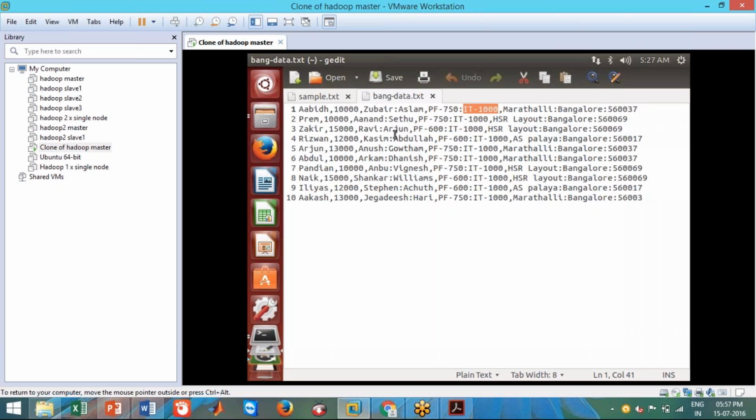I will share this data set with you also, or else you can create your own data. Now let's see how we load this bank data.txt into this table.